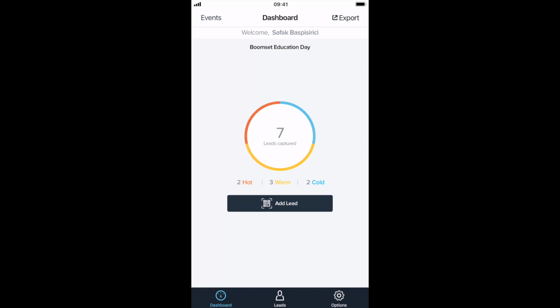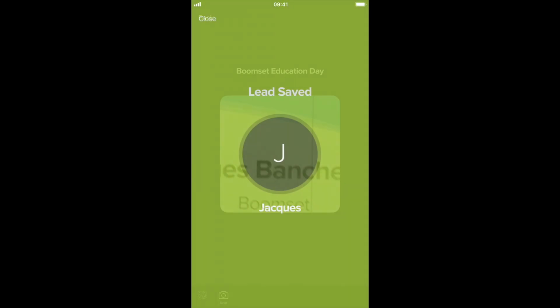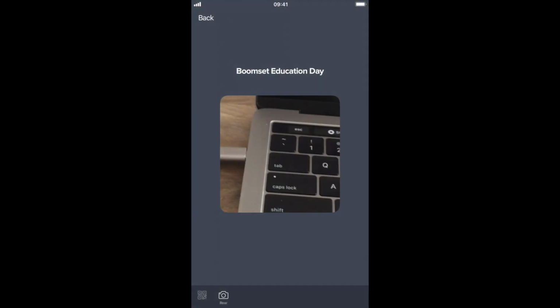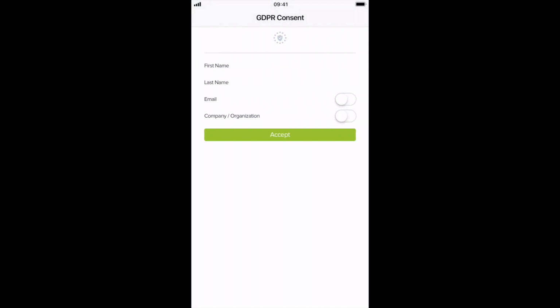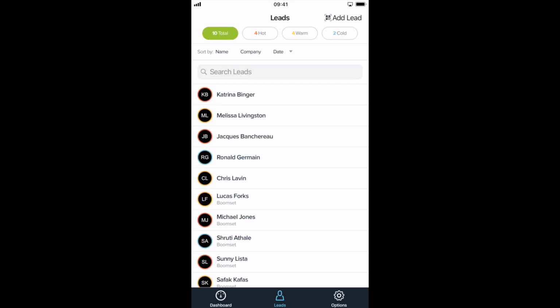The Boomset Lead Retrieval app can be as customizable as an exhibitor would like and as the event organizer will allow. The app offers event organizers the ability to activate a data consent page as well. This comes in handy to easily collect permission and justify future communication with the individuals whose data have been collected. If selected for use, this page will appear immediately after scanning a lead.